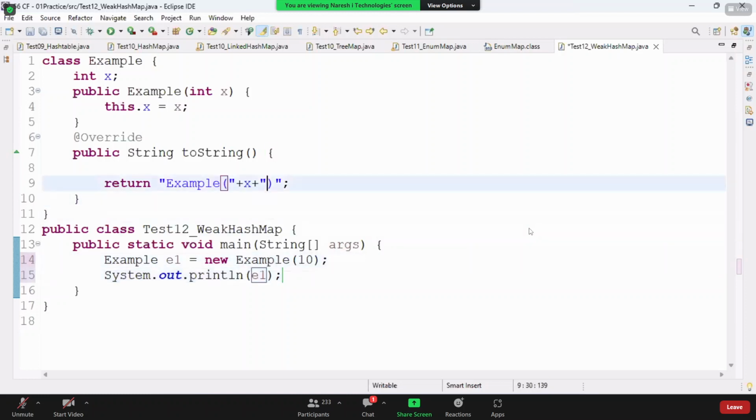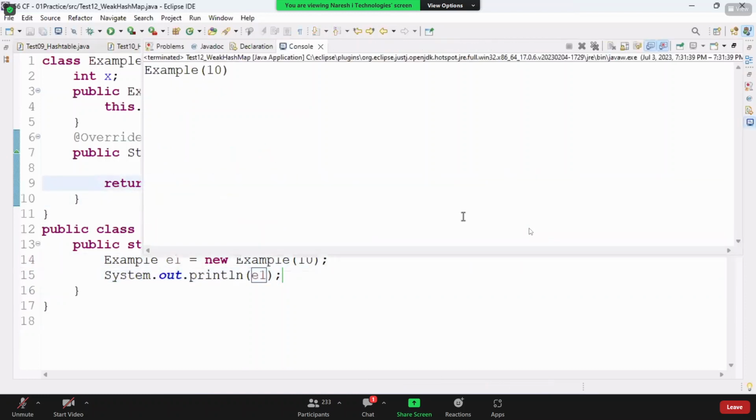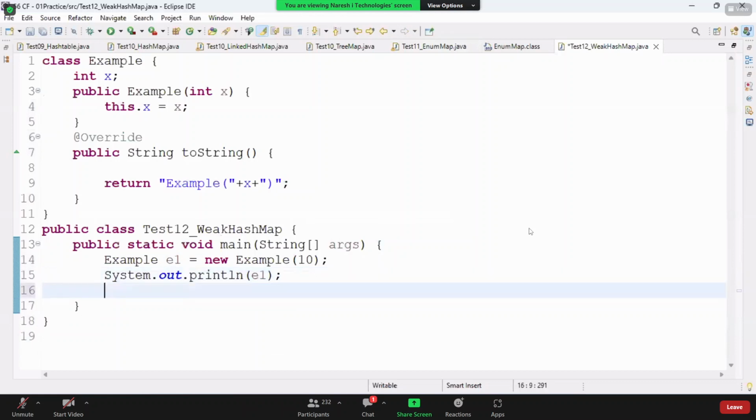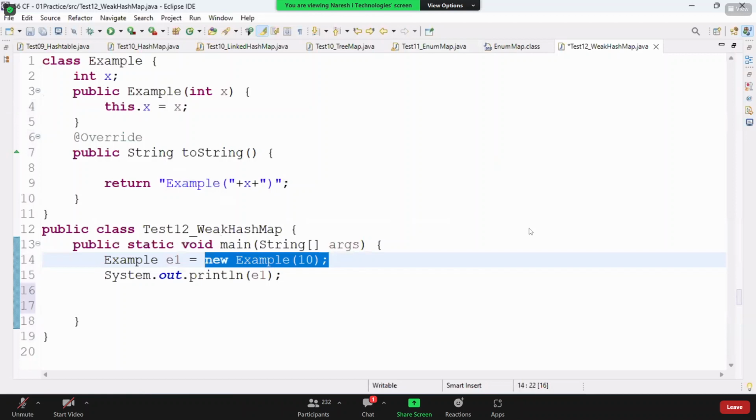Then what are you getting? Example of 10. Now I created an object and used it, and I forgot to destroy that object. Then is it a useless object in the JVM or not? If I create some 1 crore objects in the project like this, all objects are created inside the heap area. Is the heap area infinite or finite memory? It's finite. Then if I keep creating objects and not destroying them, tell me, will the next newly created object have space or not?